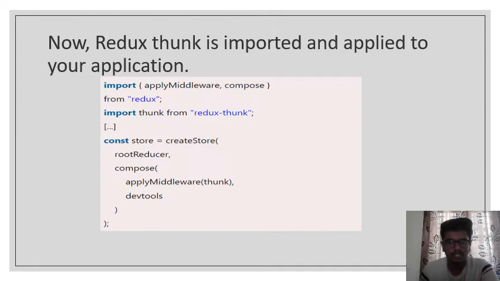thunk from redux-thunk, and we have to write const store equal to createStore. We'll write the root reducer, and we have to compose applyMiddleware thunk and devtools. So by applying this we can import redux thunk into our application. This is how we can import redux thunk and apply it to our application.